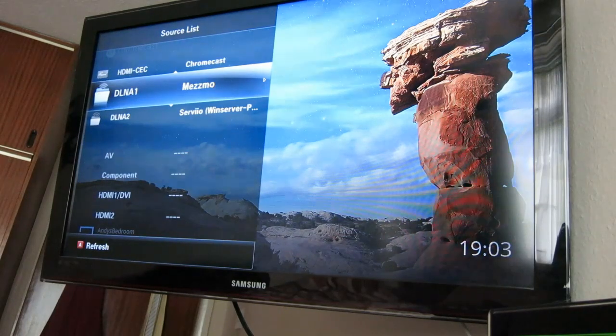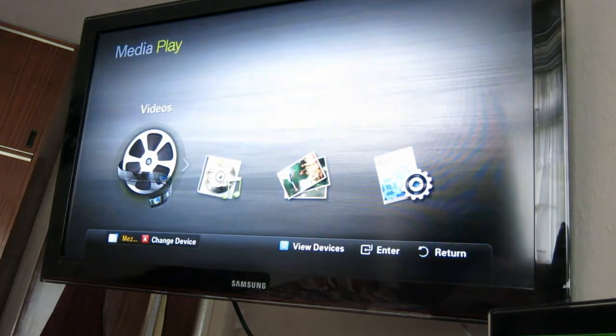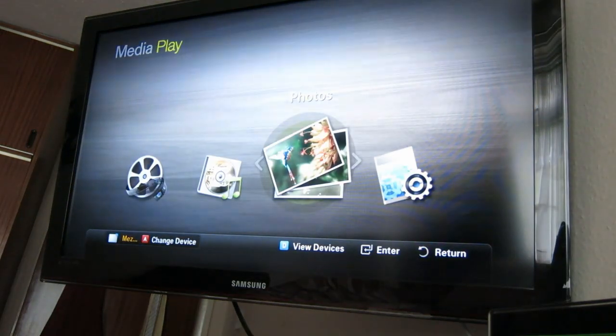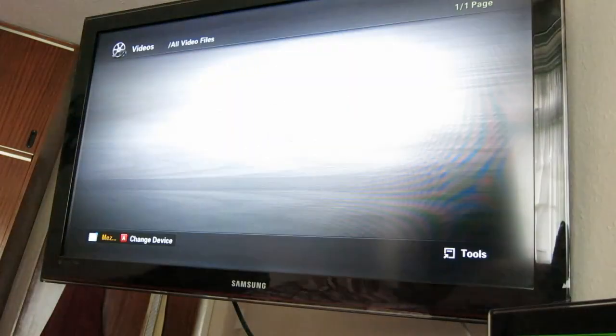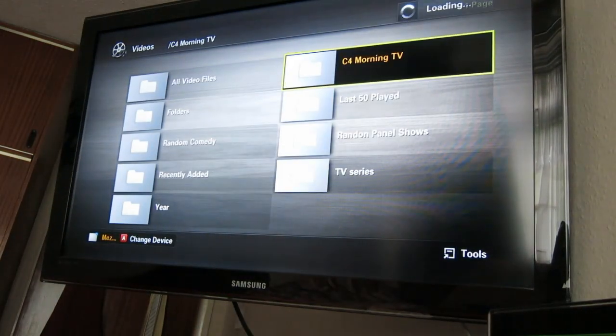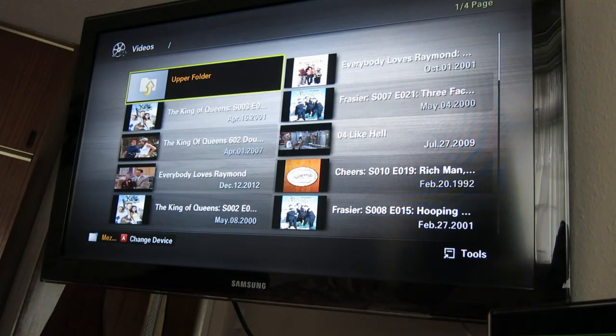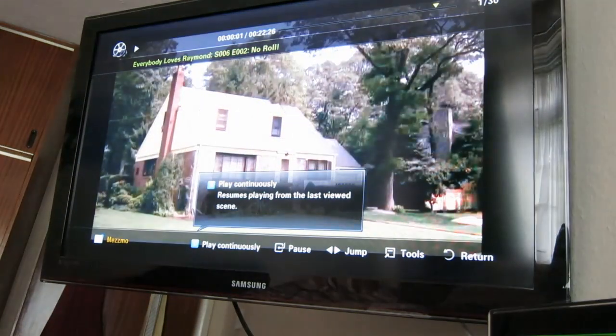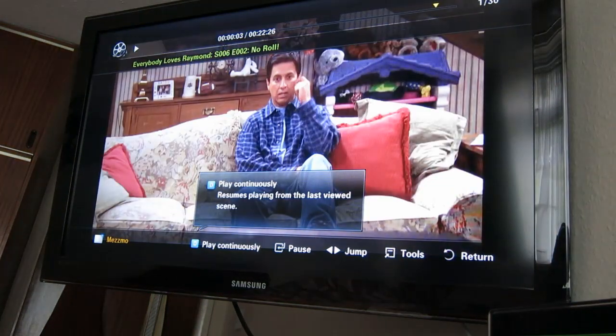Anyway, on my Samsung, this is where we go down to Mezzmo, and again, here we see video, music, and photos. Obviously, we want videos, and then we see again what you saw on the list, and it just randomly creates the list, and off we go. Simple as that. If I was to come back out and back in, it would recreate the list again based on those rules. It wouldn't be the same list, so you don't have to worry about that.